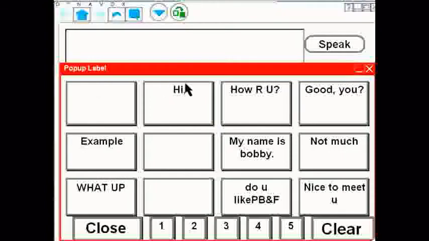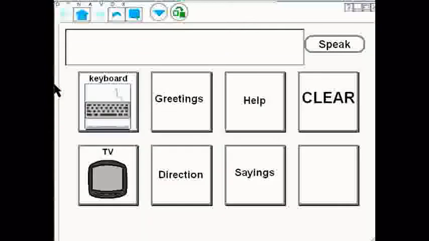So let's take a look at how this works. For example, if the user just wanted to say hi, he would click quadrant 1. Hi. Or if he wanted to say hi, my name is Bobby, he would click quadrant 2 on hi and quadrant 4 on my name is Bobby. Hi, my name is Bobby.